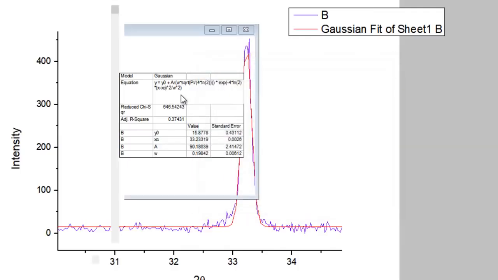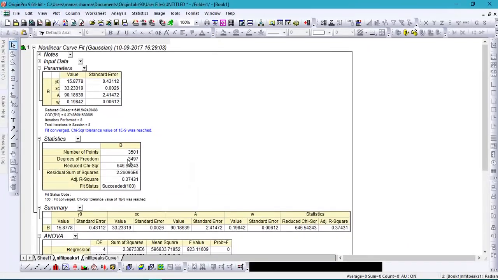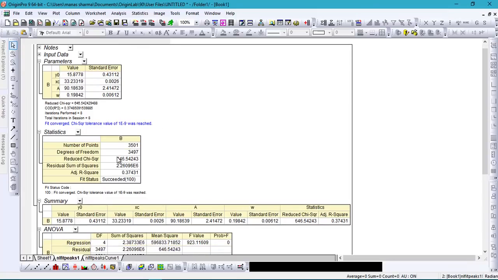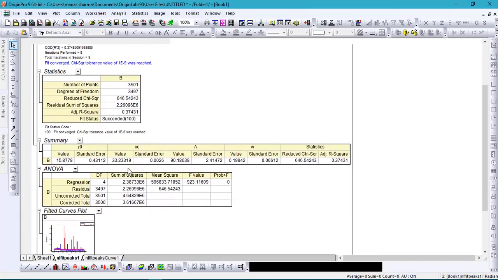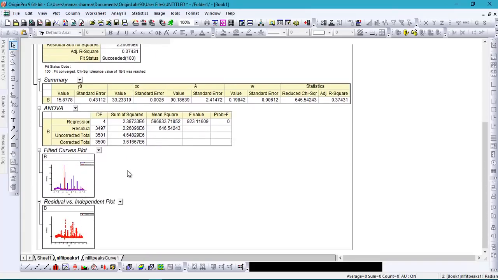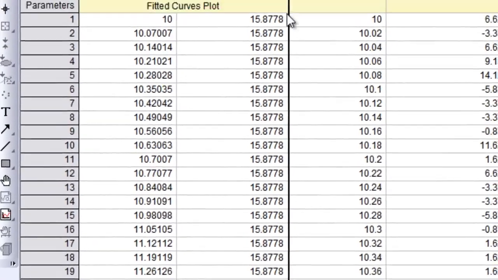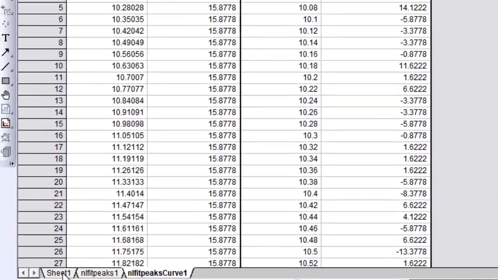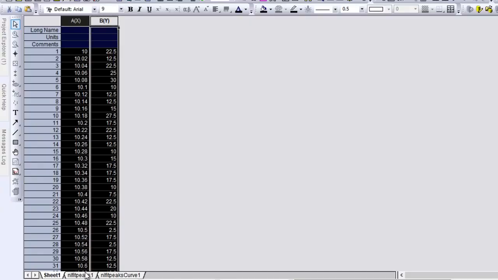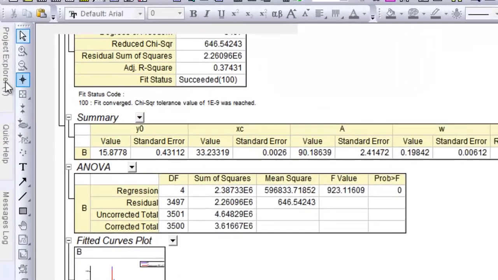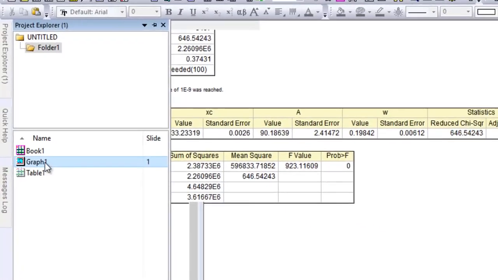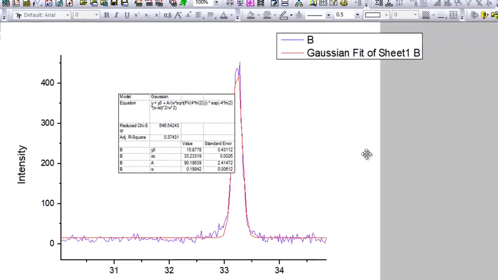nice table for you. So this is some statistical data like the R square values, etc., and a lot of data is here, and you can also check the fitted points here. Then I don't need that. All I need is the plot right here. So I have got that.